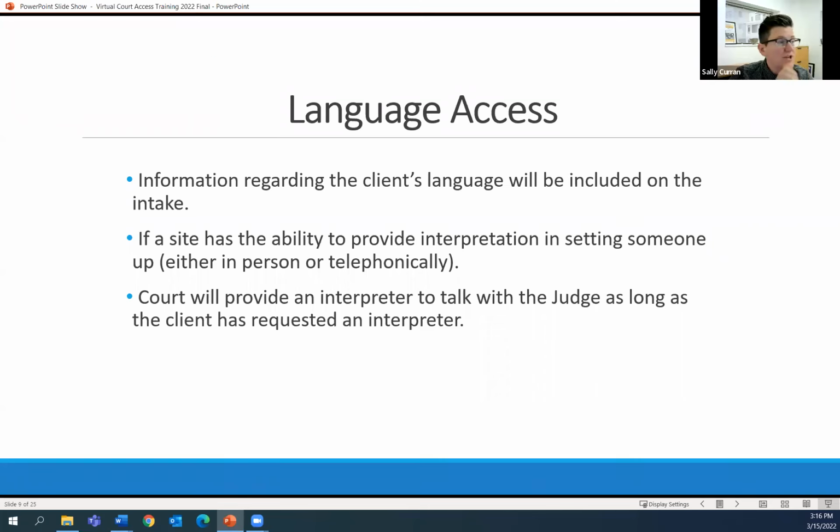Great. So for language access, the court should let you know if a client's primary language is not English. If the site has the ability to provide interpretation in the setting of welcoming someone, either in person or telephonically, that's wonderful. If not, the court does provide an interpreter to talk with the client, with the judge and the other litigant, as long as the litigant has requested an interpreter, and that's really critical.